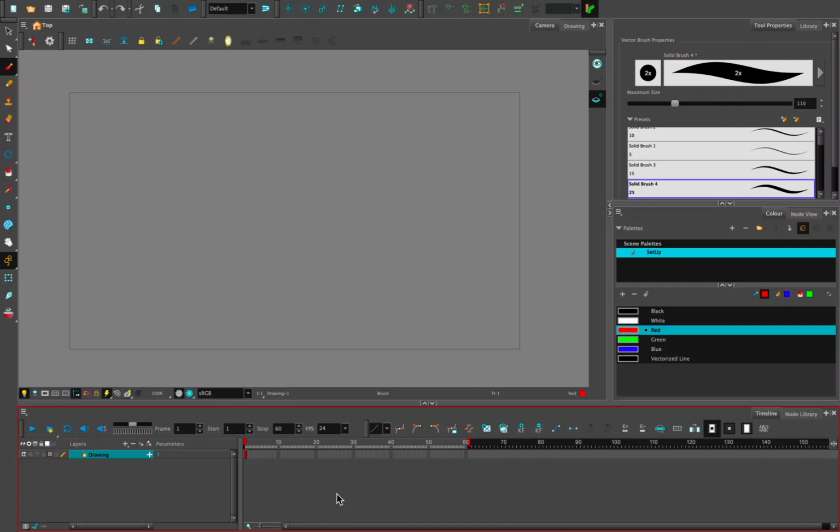So we're going to focus on layers. Now, layers are down in the timeline area here at the bottom of the screen. As you can see, this is the timeline. There's lots to learn about the timeline, but again, we are just focusing on layers. In any scene, when you create a new scene, that's the word for a project in Toon Boom Harmony, there's a single layer called drawing.